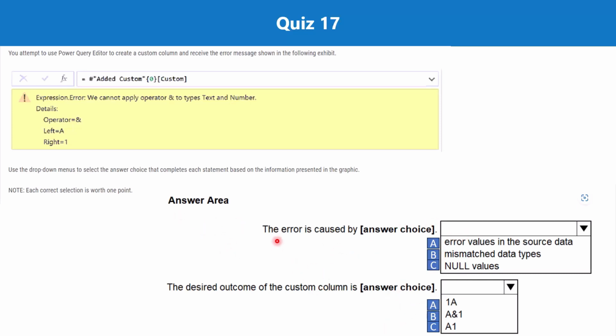And the statement here says that the answer is caused by dash. So you have to pick one option to actually fill this blank, and the options are error values in the source data, mismatched data types, null values. And then the second part is the desired outcome of the custom column is, again this is a blank, and you have to pick from these three options, which are 1A, A and 1A1.